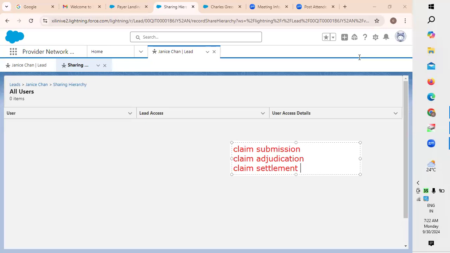So between submission to settlement, whatever happens is called adjudication. Whatever clarifications they want to get clarified, either in context to the cost of the procedure or the diagnosis charges, or any other information, everything comes under the claim adjudication. Once the claim adjudication is done, then the claim settlement will be done. Understand clearly? Okay.